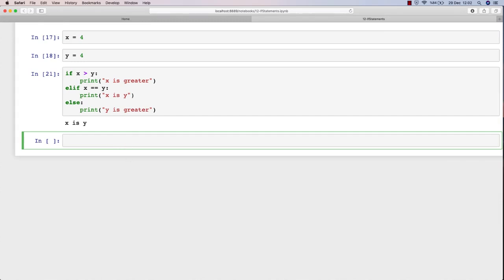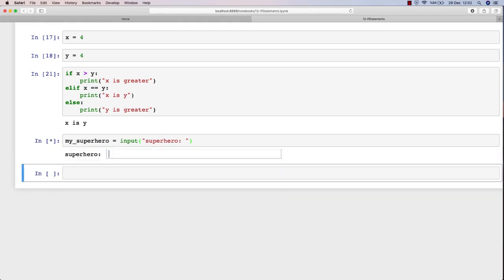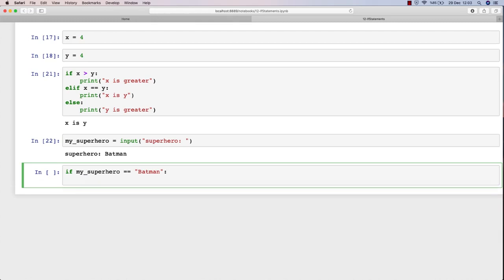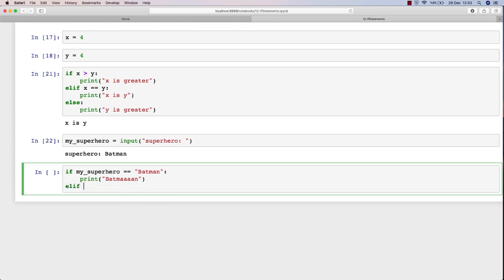Of course not. We can use strings. For example, my superhero will be an input from the user. We'll say superhero, colon, and ask the user to state the superhero. So if they say Batman, we will check to see if we can get the superhero name. Like we can say if my superhero is equal to Batman, and with a colon, we can say print Batman. This is only an example, so you can say whatever you want in here.